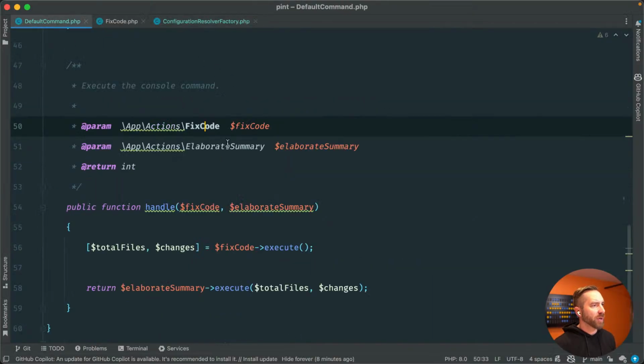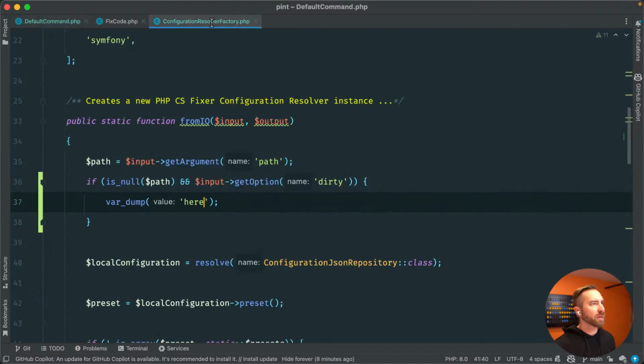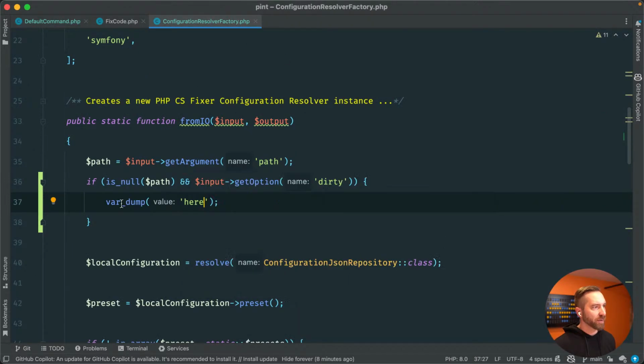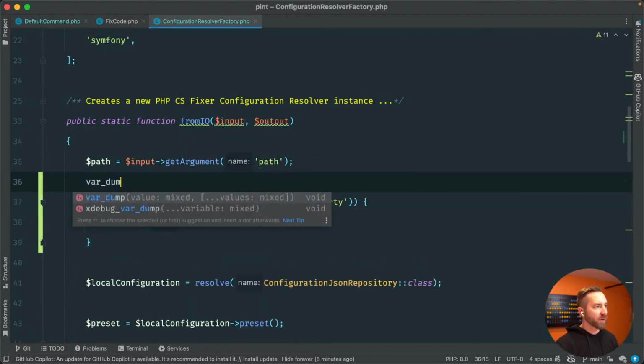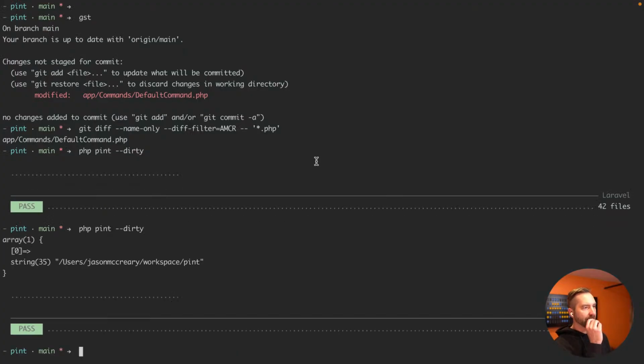Did we set up our default command correctly? Dirty. Maybe path isn't null. Maybe path gets defaulted. I bet you path gets defaulted. Yeah. Path is always a default. Ew. That's clunky.